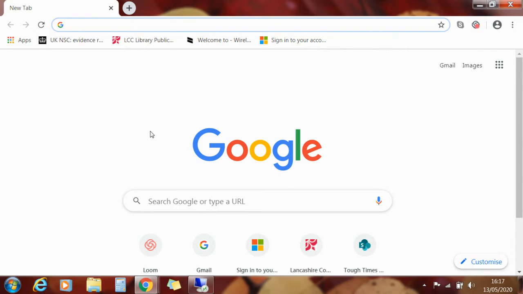But the screen should look something similar to this, with a little search bar up at the top here. There's also a search bar here, which says search Google or type URL, which is just the web address if you do have it. This box here and this box up here are the same thing. So you'll notice that if I started typing in here, it would jump up here anyway.